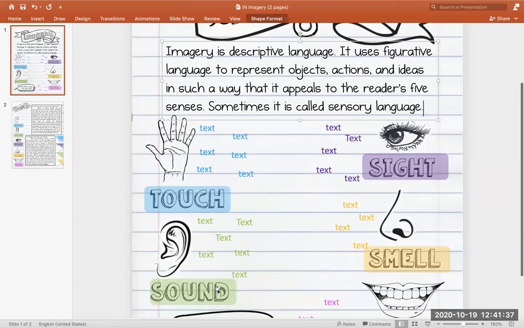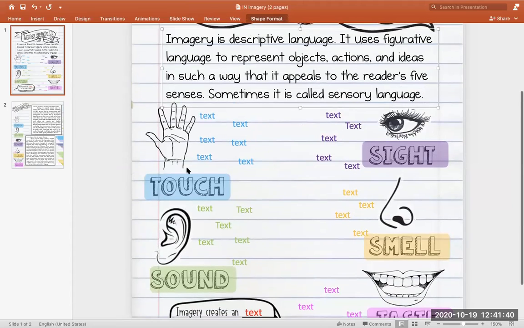And those again are touch, sound, sight, smell, and taste. So if it's appealing to our touch, we're going to hear words like these. Smooth, and these aren't the only ones, okay? These are just some examples. So smooth, prickly, maybe rough, bumpy, cool, warm. All of those are things that you feel, okay?